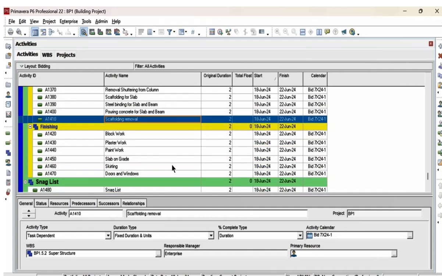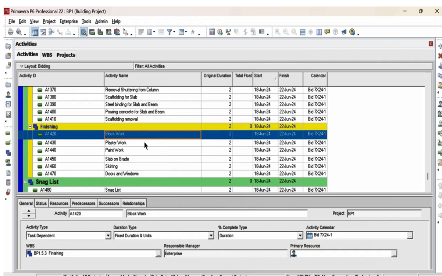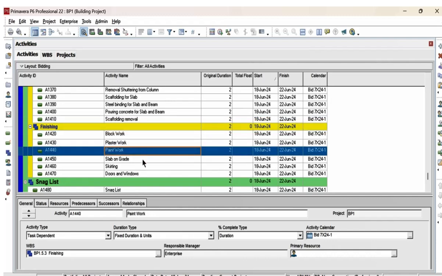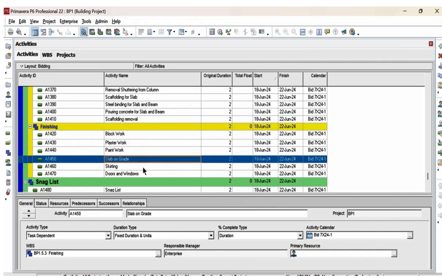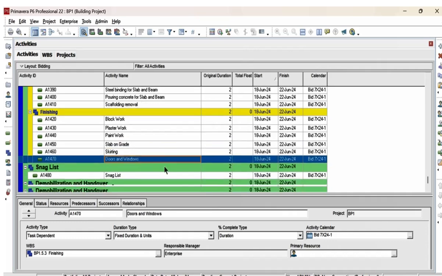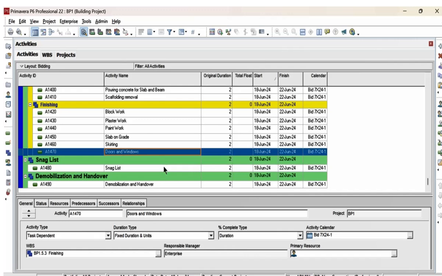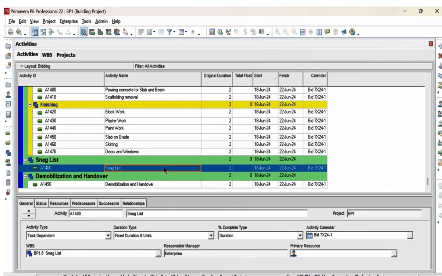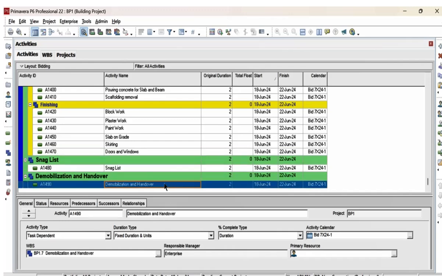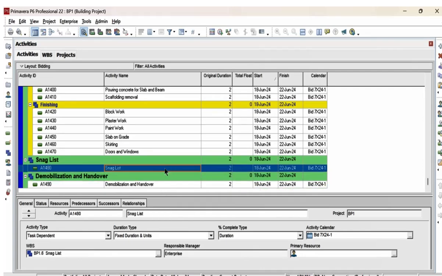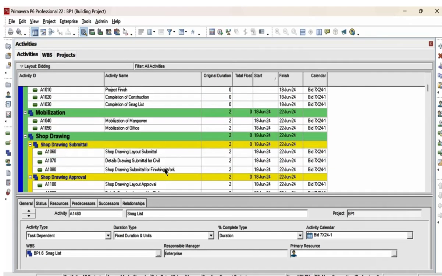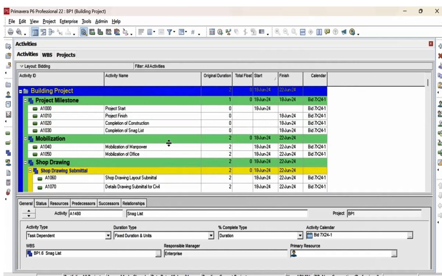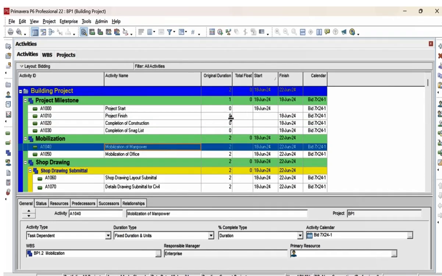After that we have finishing work like block work, plaster work, paint work, slab on grade, skirting and doors and windows. Then we have snag list and demobilization and handover. In the next video we will talk about how to link these activities to fix the project finish and start date.